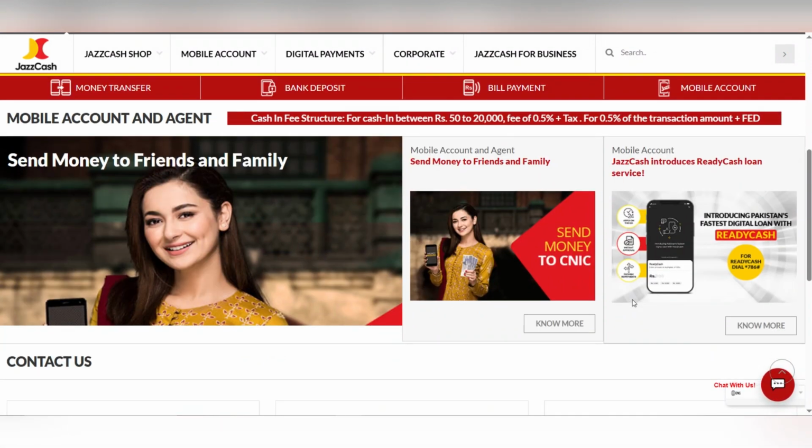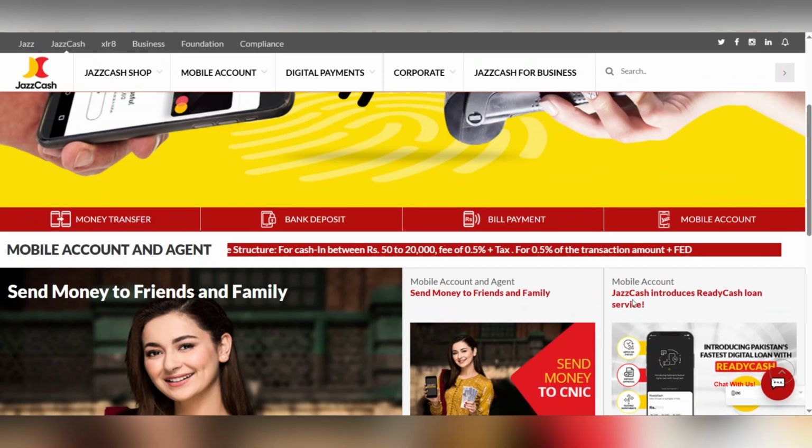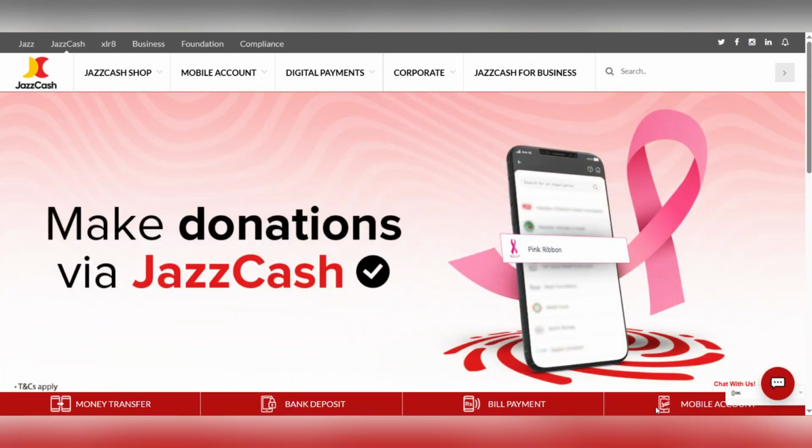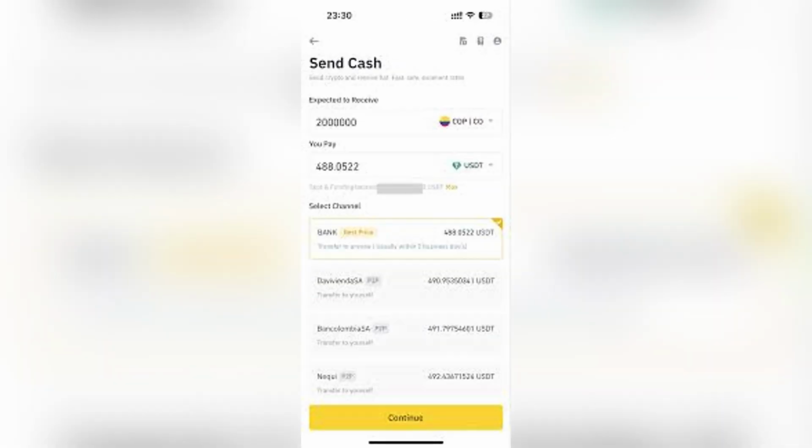Firstly, ensure you have funds on your JazzCash account. Sign up on Binance if you don't have an account, or log in. Ensure your Binance account is connected to a Peer-to-Peer platform, if available in your country, or has a local payment method like a bank account linked to it.